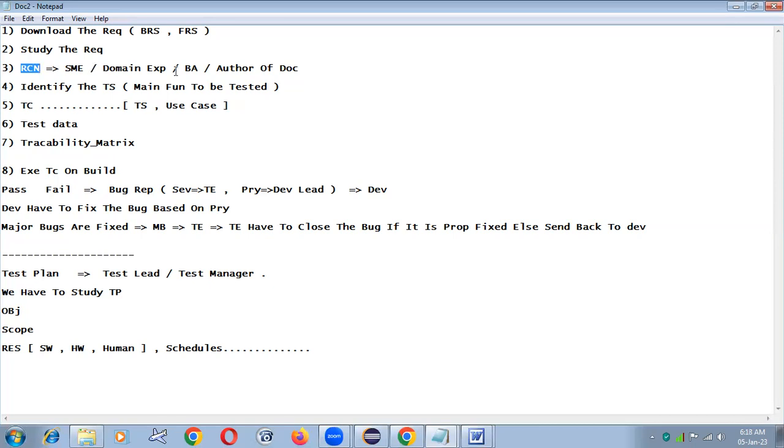To whom do you need to send these doubts? You need to send the doubts to your SME. SME means subject matter expert or domain expert, business analyst, or author of the document. According to your company standards, you need to send the doubts to these particular people. Once your doubts are rectified, then we are entering into our testing job.